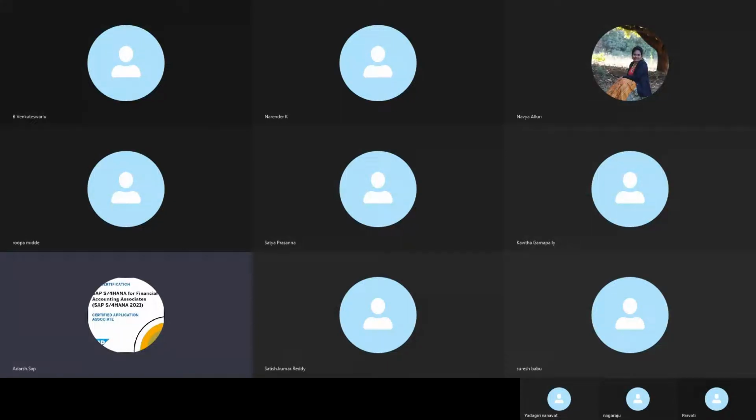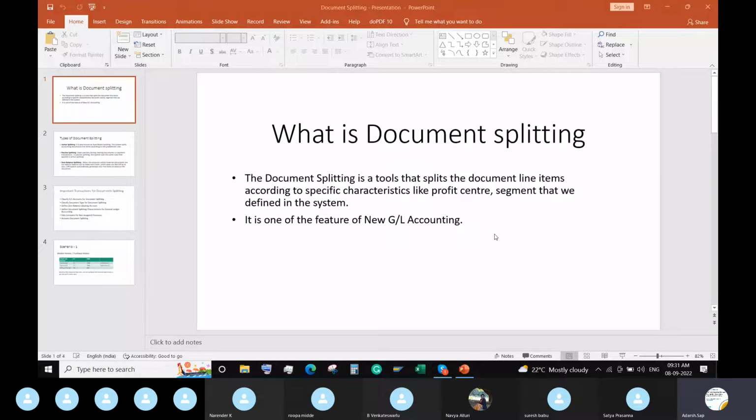Today I'm going to give a presentation on document splitting. So first, what is document splitting? Document splitting is a tool that splits the document line items according to specific characteristics that we define in the SAP system, like profit center, segment, and business area. It is one of the important features of the new GL accounting.